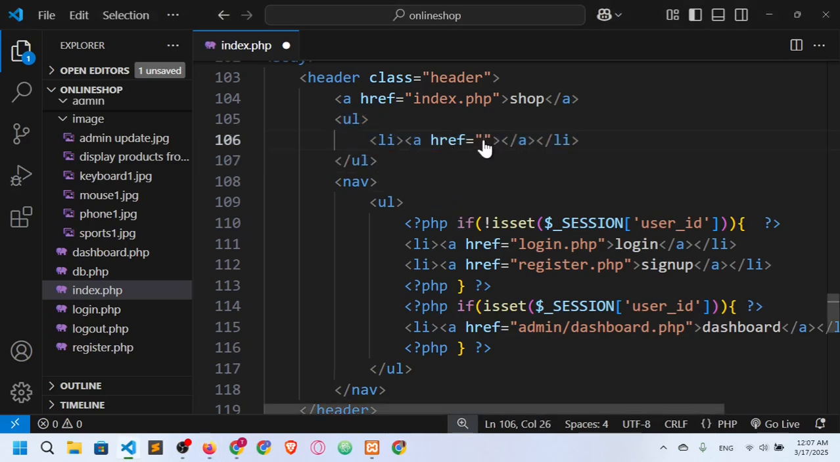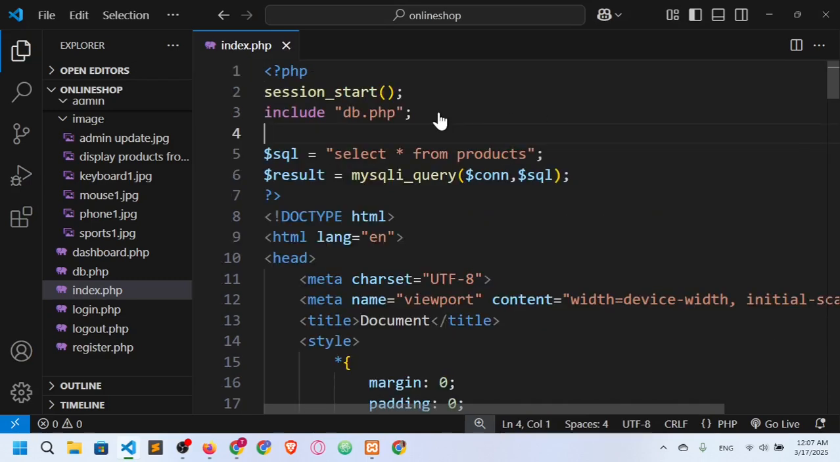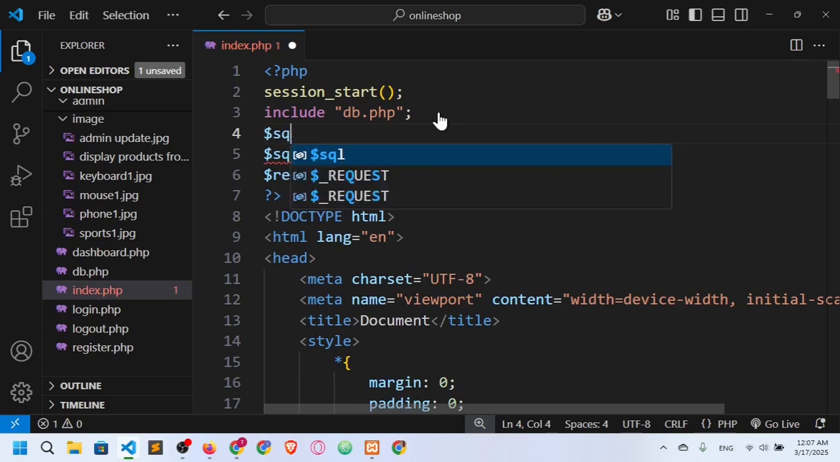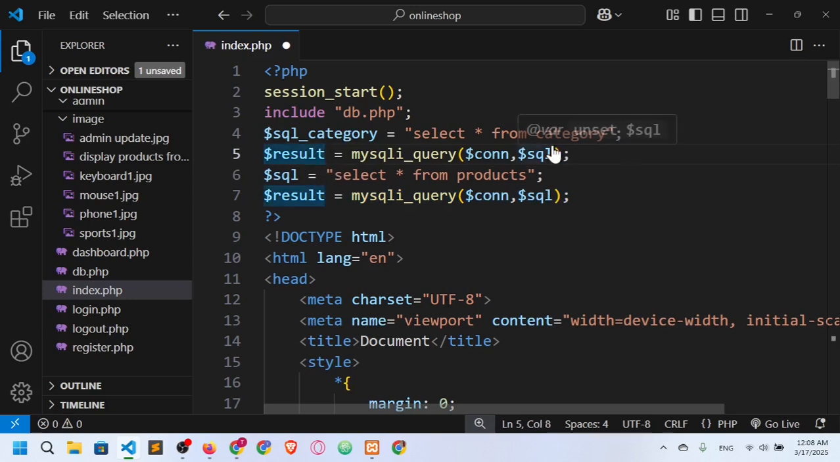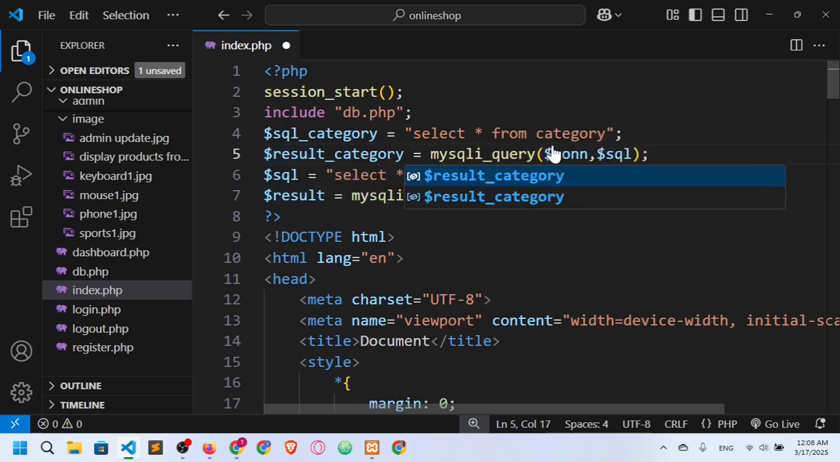So let's say we just use one link. I want to fetch all the data, right? So I will say dollar SQL underscore category. The query is select star from category, sorry, not products. Select star from category. Actually, I want to copy it, paste it here, and I will say result category. This will be SQL category. So let me paste it here.